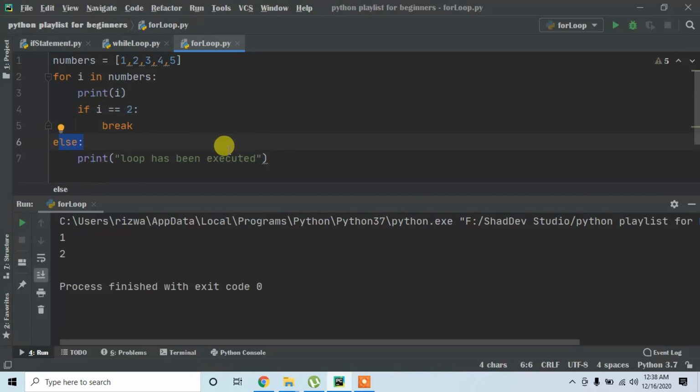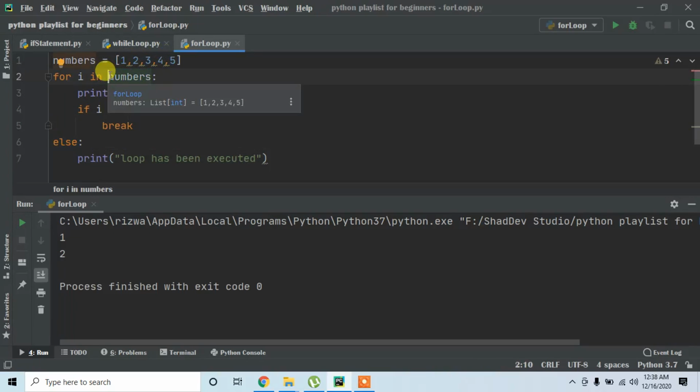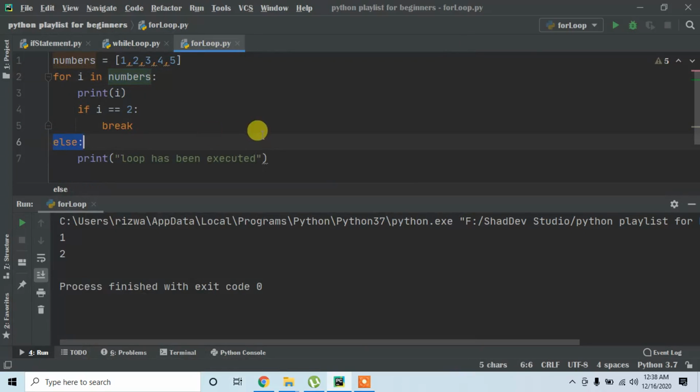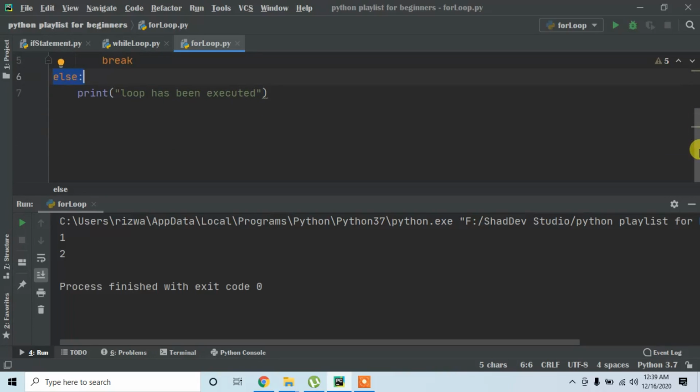So this else part will only be executed if this loop executes till the end of any object. In our case we have a list, so if the for loop executed till the last item in that list, this else part will execute, otherwise it will not if we break our loop early by using the break statement. So this else part will not be executed.